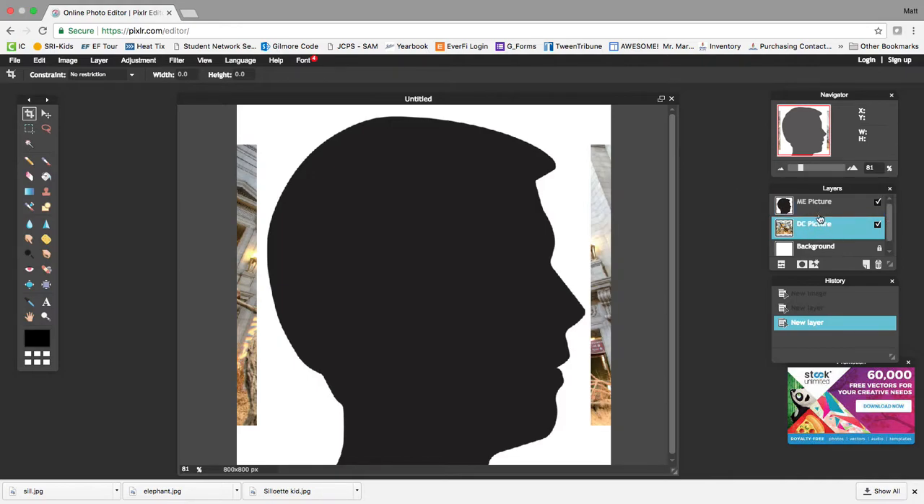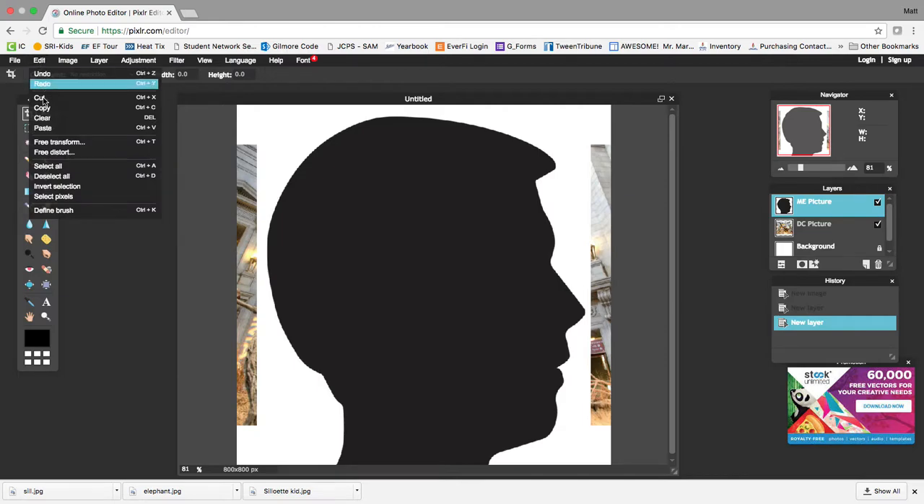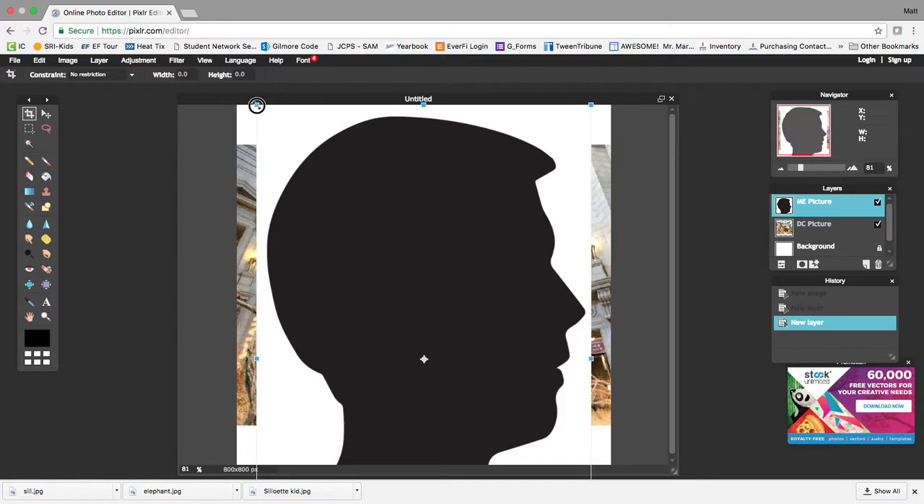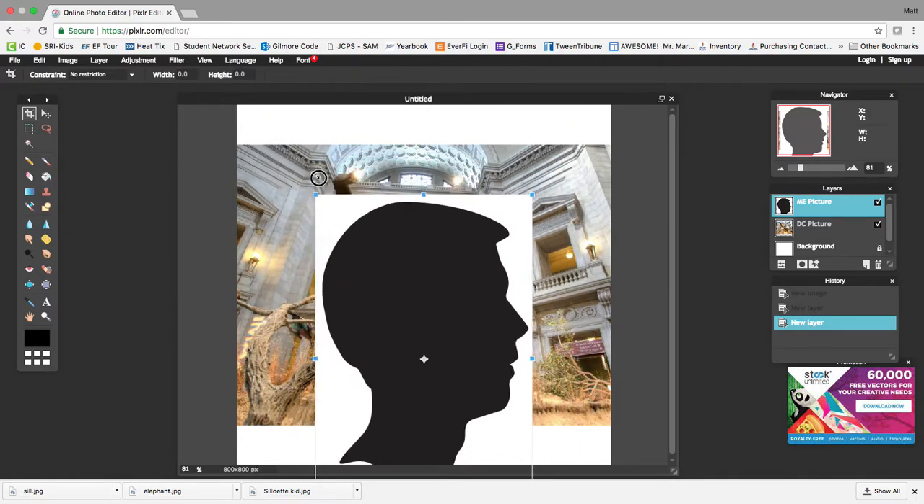So you want to make sure that your me picture is highlighted. We're going to go up to edit. Since this picture is kind of overflowing the workspace, we're going to go up to edit and free transform, and it puts blue dots around the corner. We're simply going to press the shift key while holding that down and dragging down.